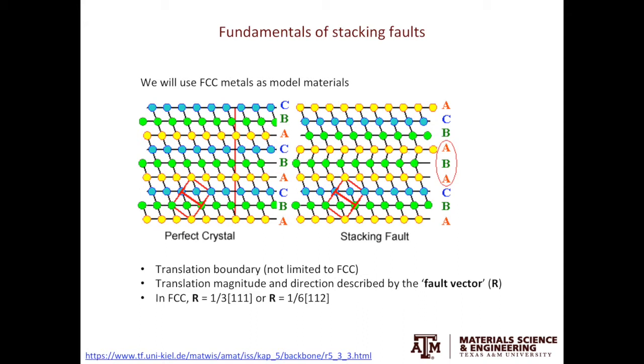Stacking faults are translational boundaries. In the example on the right, the stacking fault translated the C plane into the A position. The translation magnitude and the direction are described by the fault vector R. In FCC crystals, R is equal to 1/3 111 or 1/6 112.